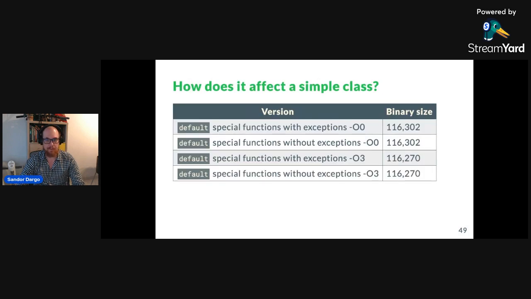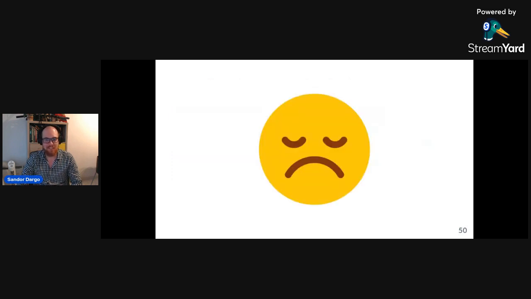But does this affect the simple class? If we turn off exceptions, and I just used the simple node class here with different sizes of arrays to have a bigger binary, it turned out that it didn't affect the binary at all. Well, why is that?